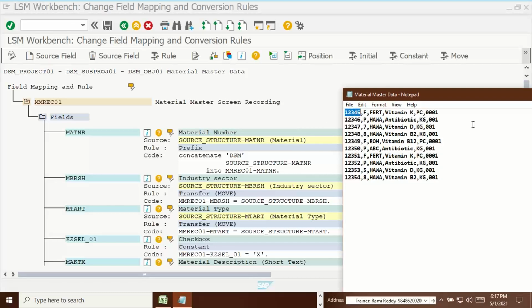Say the client says they require exactly the same numbers, no prefix, nothing. Then exactly the same number will be taken, but we have to ensure that materials with these numbers are not already available in the system. Of course, in the production server they will not be there because only configurations will be there, no materials. That is the reason we have to look at the standard material masters which are created.